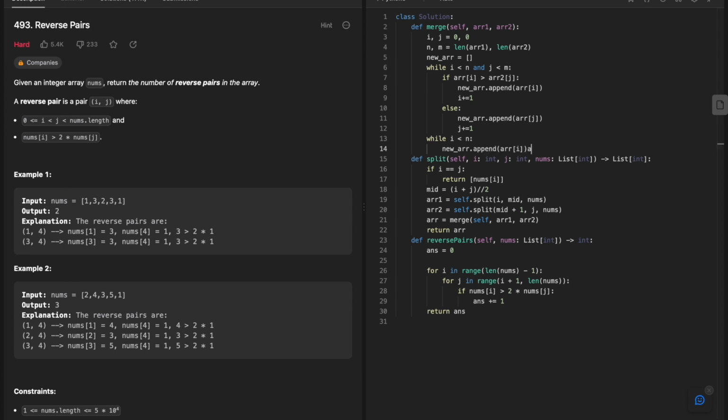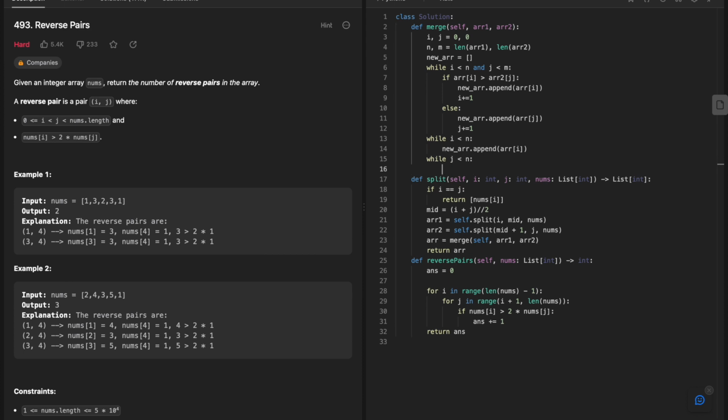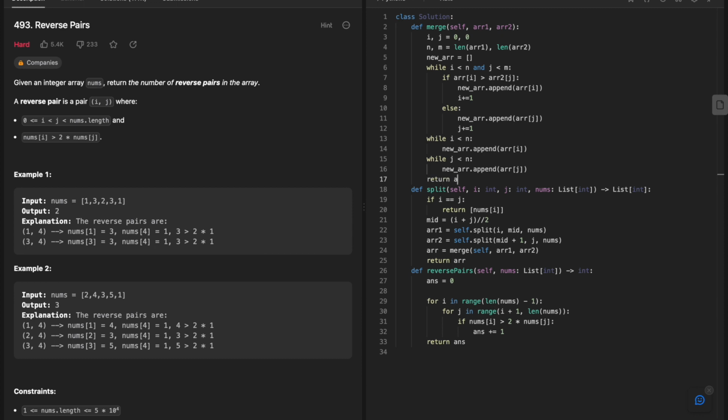So if the second array has been traversed fully, now all the small elements are in the first one, or if the first one has been traversed completely, then all the smaller elements will be in the second one. And as the second array is already sorted, we don't need to worry about it. And that's how we perform the merge sort. So this is the code for the merge sort, I think.